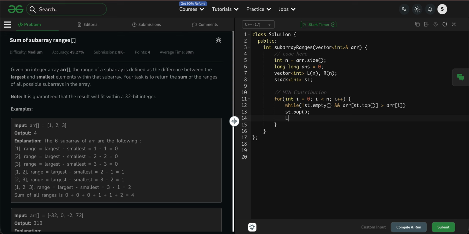Now for the left, l of i is equal to st dot empty, then i plus 1, else i minus st dot top, correct. Pop, no, sorry, it is the top, correct?